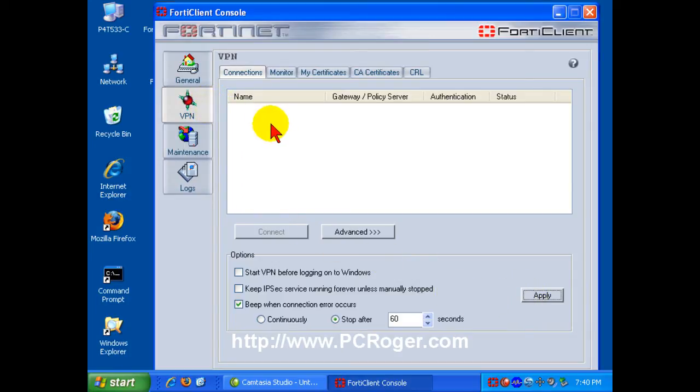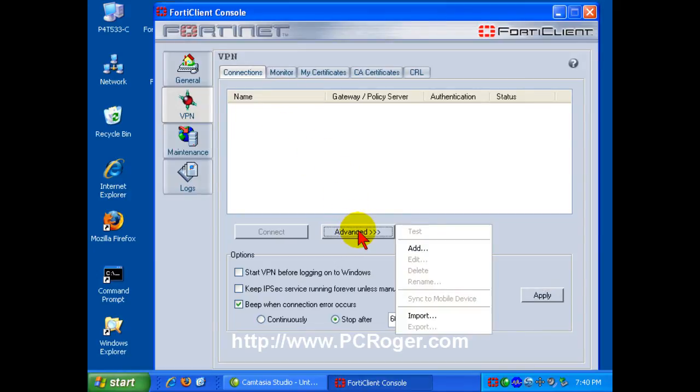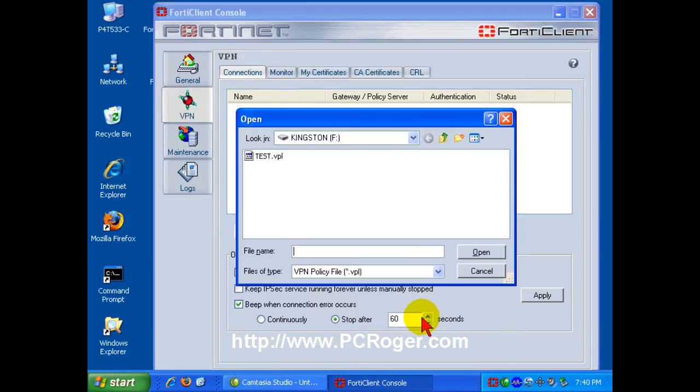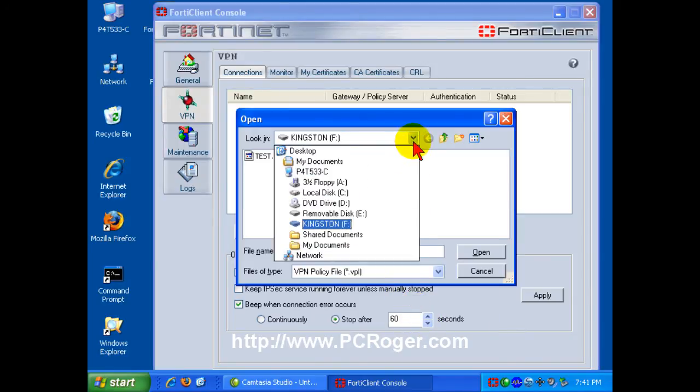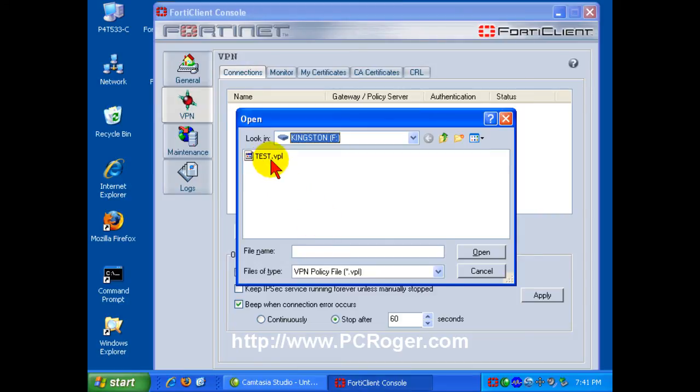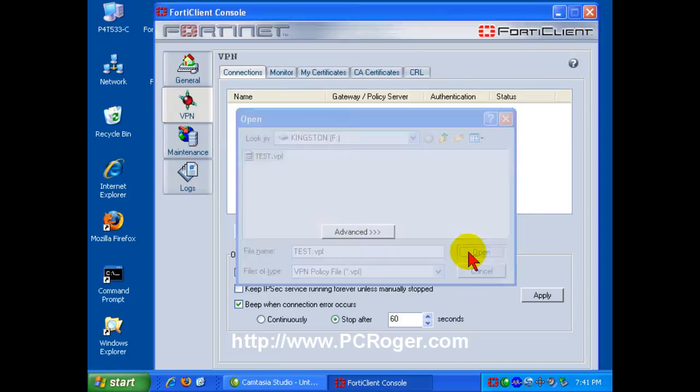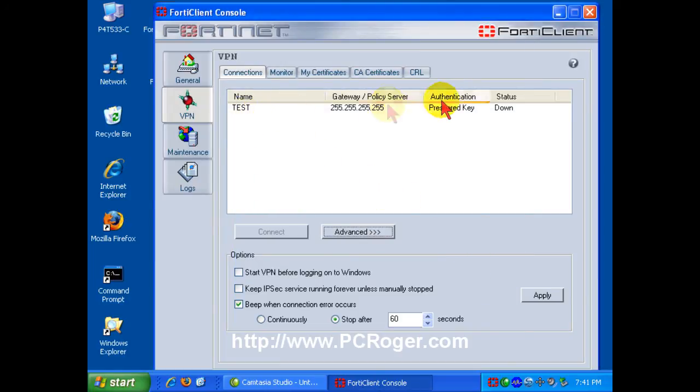And now if you're one of my clients, you've probably been given a USB device or CD or something that contains a policy for you to connect. The way you import that is you click on Advanced, select Import, and in this case you can see we drop down to this USB device, and it has a VPL extension, VPN policy file. Select that, open, and it imports it.